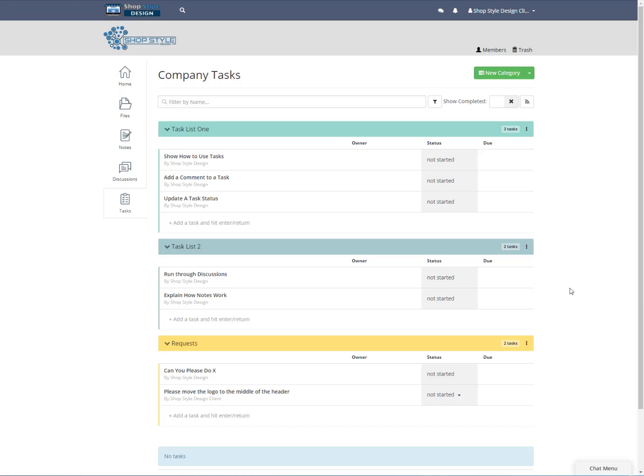The tasks area also includes a request section, and this is where you're going to add tasks for us, such as, can you do this? Can you move that? Things of that nature. So we just sort of want to cover off how all of that comes together here and go from there. Starting out, we'll take a look at the information attached to a task.